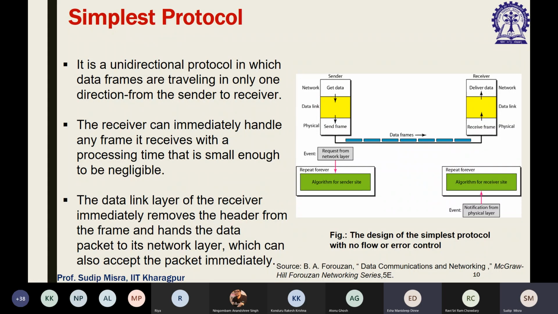So the data frames, as you can notice over here, travel in only one direction, from the sender to the receiver. The receiver can handle any frame that it receives, and the data link layer of the receiver will immediately remove the header that was introduced at the sender side, the extra header that was given, and then it hands the data back to the network layer for further processing.